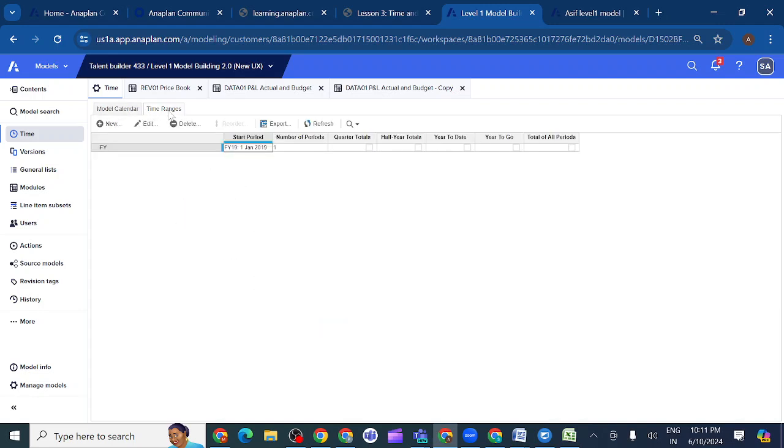Because of time ranges, we can decrease our model size. If I don't want 3 years data, and I am using the 3 years model calendar, does it make sense? Even though I want only 1 year, if I use 3 years, does it make sense? Or if I use 1 year by creating the time range, which one makes sense? Yes, 1 year only. So if I create the time range and use it, that is a best practice. So we are decreasing our model size. That is the advantage we have. Using time ranges is one of the best practices of Anaplan.